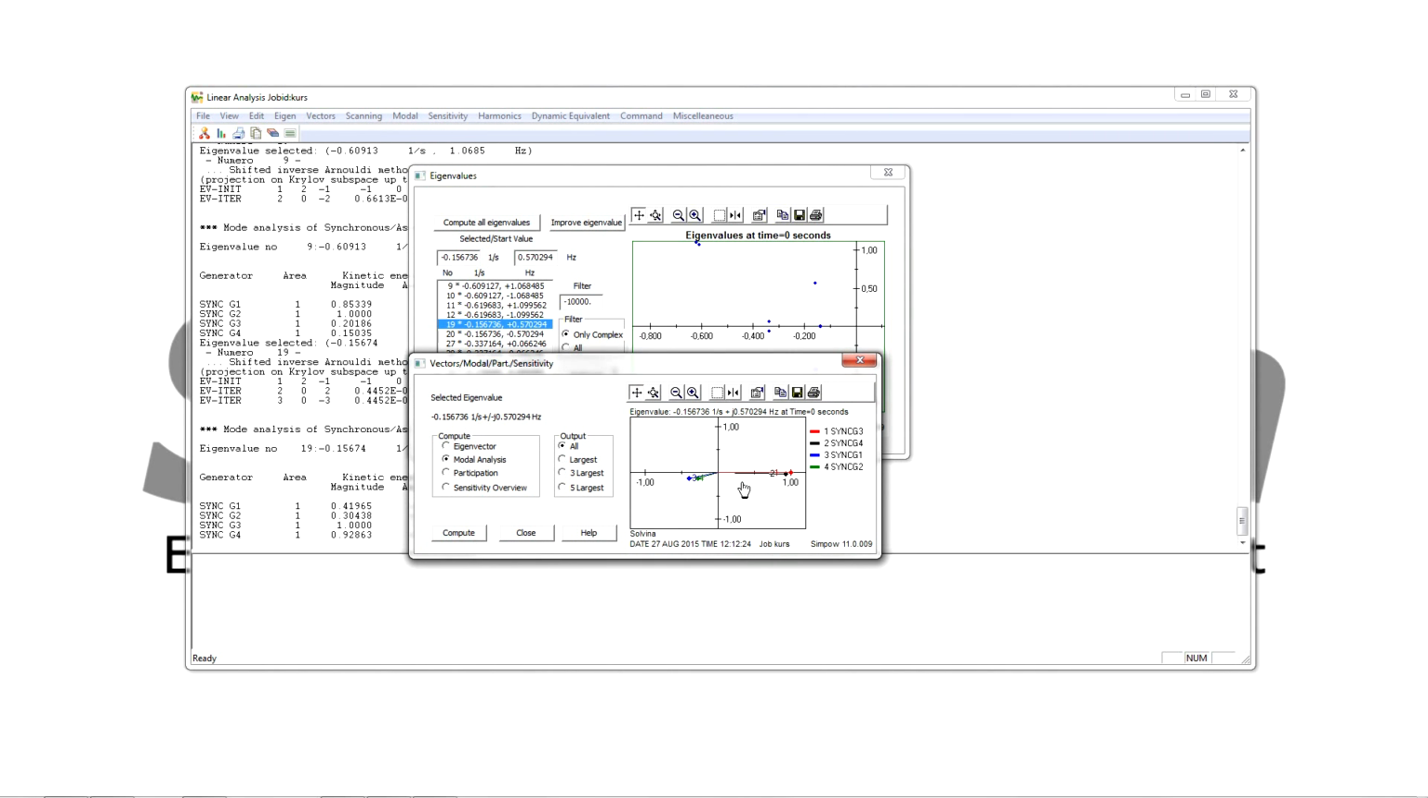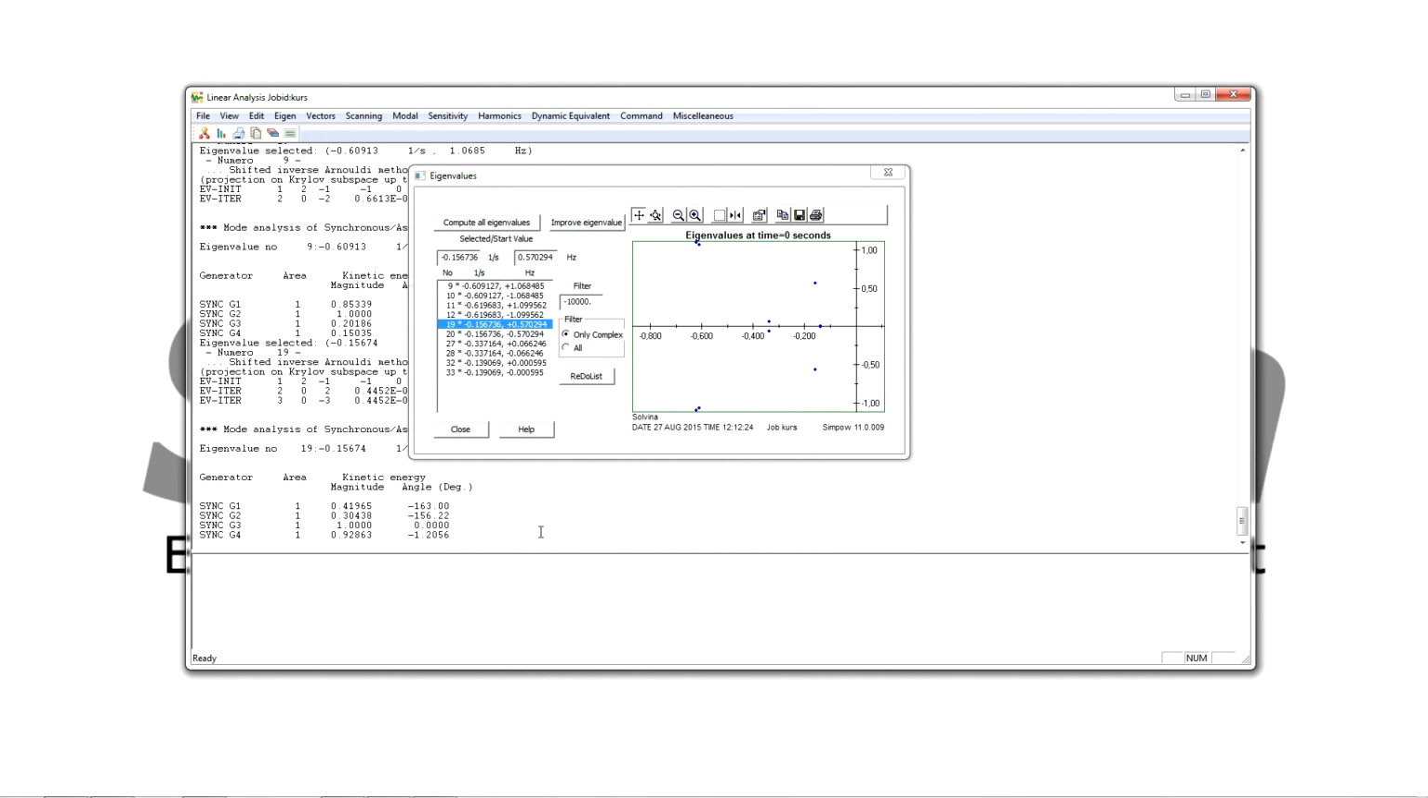We can see that generator G1 and G2 are swinging against generator G3 and G4. This indicates an inter-area mode of oscillation with a frequency of 0.57 Hz. This procedure can be repeated for the other eigenvalues as well to determine the rest of the modes.